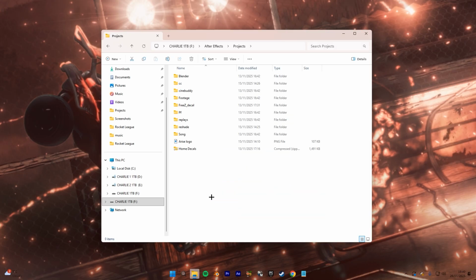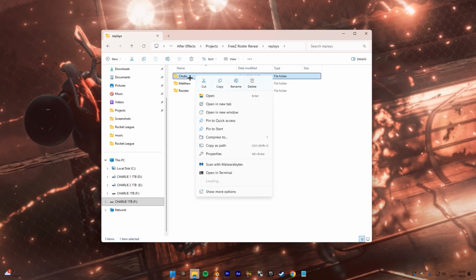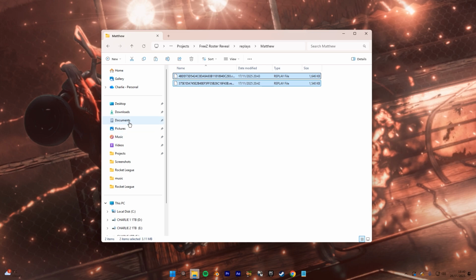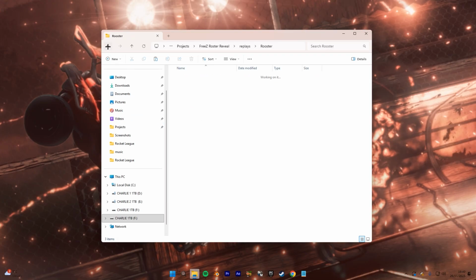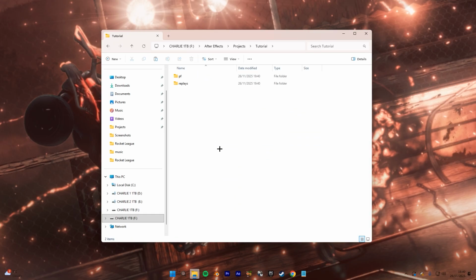What did I do in it? Freeze roster reveal, replays. I've got them for each of the players. Sorry, that should be just Chubb. There's no S. Anyway, doesn't matter. For each of the players. So if I wanted to come back and change it, I could just copy these, go to documents, and obviously to where my replay directories for Rocket League are, and just drop them in there. Same for this. So yeah, that's why that is really, really helpful.